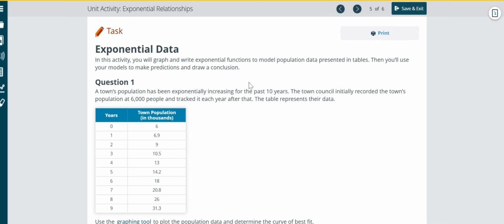All right, so we're here in this activity, exponential relationships. So it's basically just saying you're going to graph and write exponential functions to model the population. Then you're going to use those to predict and draw a conclusion. So it's just telling you right here, they took the population of a town over 10 years.